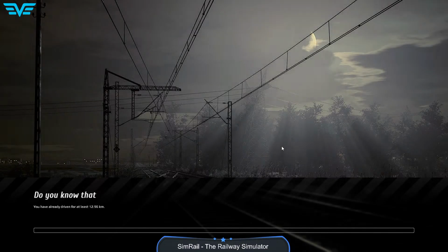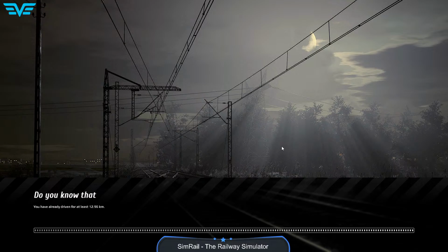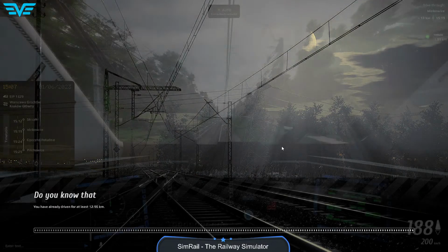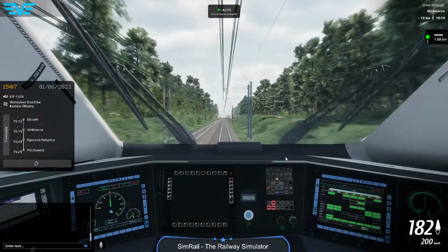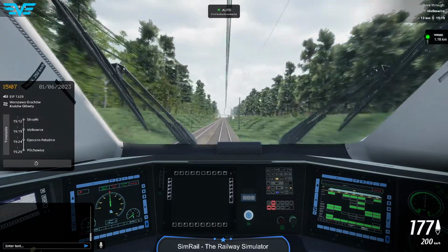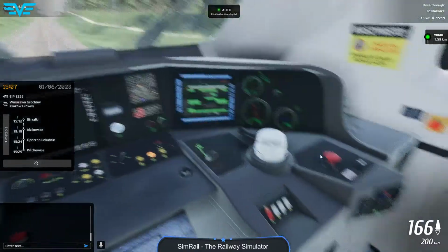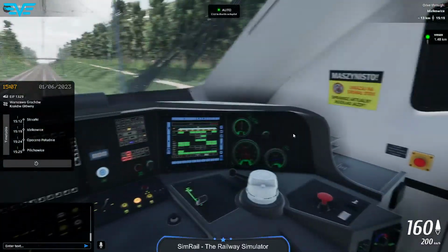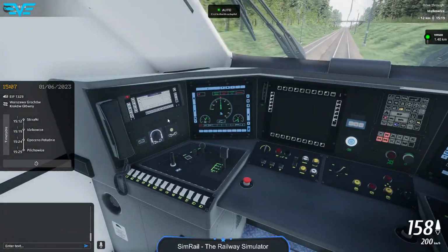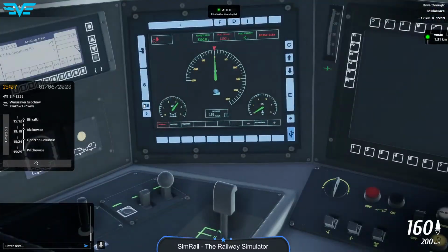Let's see. I've driven for at least 12.96 kilometers. Huh. In half an hour. Okay. Autopilot is on. Oh. Okay. This is definitely a different cockpit to the one I was just in. Can I call a dispatcher?